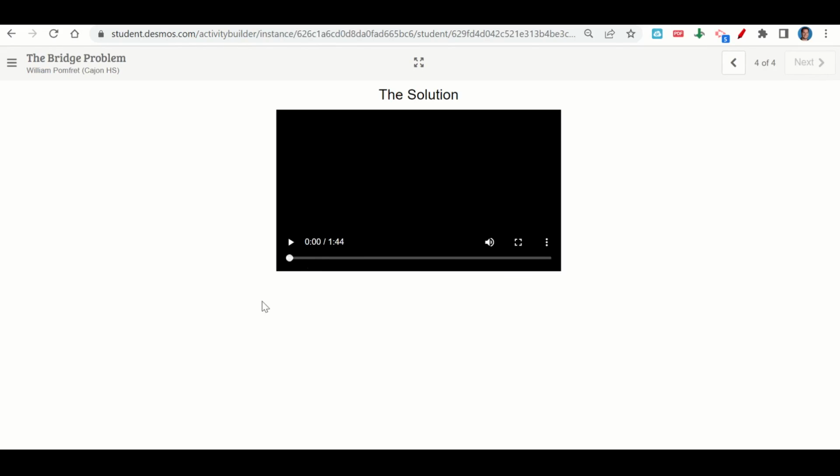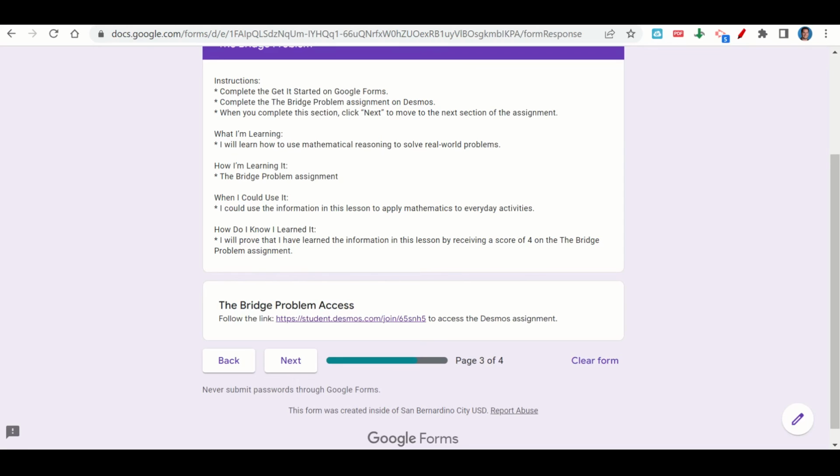So you'll go ahead and complete this activity, and then when you're done, you'll go back to your Google form and click Next. This will take you to your Before You Go. Go ahead and fill out your Before You Go, and then submit your work on Google Classroom.